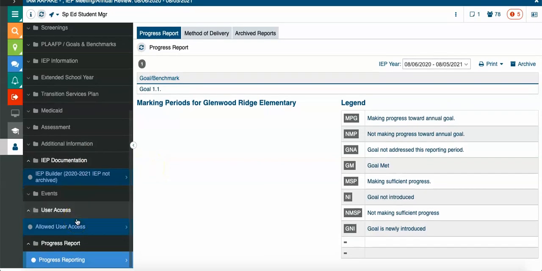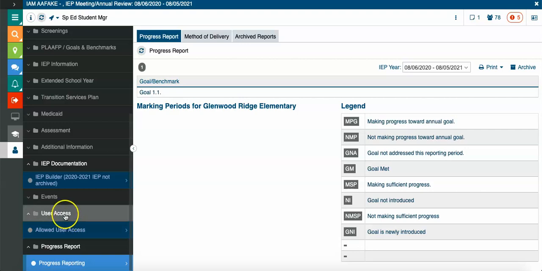And this took us automatically to the progress report. But your user access is how you allow your speech pathologist, your OT, to have access to the students on your caseload. As the school year has changed, you may now have a new speech pathologist compared to who they had last year, and you need to make sure that person has access to the IEP. The last screen that it took me automatically here is progress reports, so it's probably a good idea to go ahead and look at that.